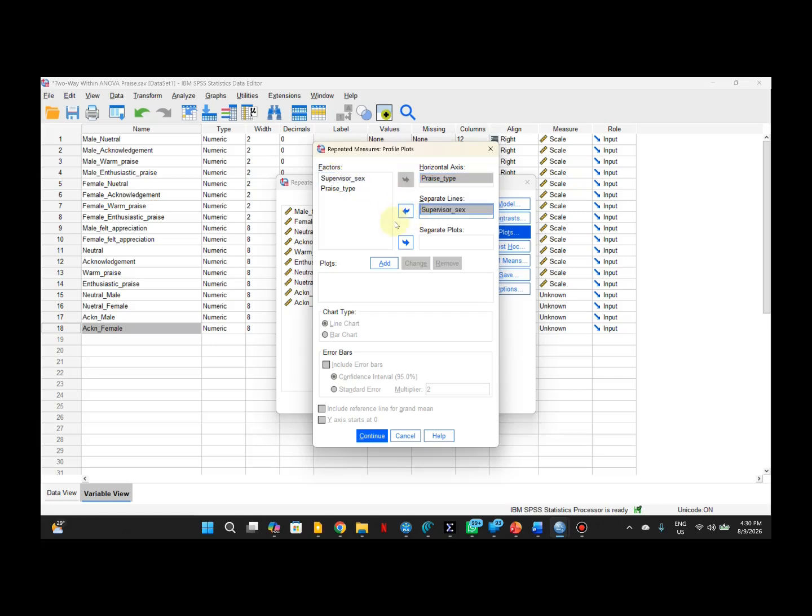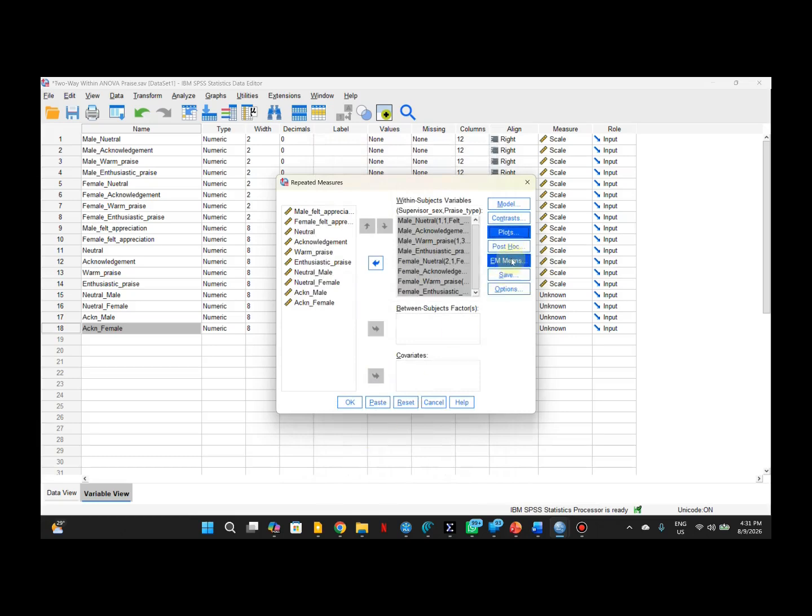Then you click add. What this will do is to help you visualize the interaction effect. So you see when I click the add, it has this asterisk, so praise type, asterisk, supervisor sex. So this will help you visualize the interaction effect. And once you put the one with the highest levels on horizontal axis, the lines become only 2, so it makes it easy for you to visualize. You click continue. Then you click EM means.